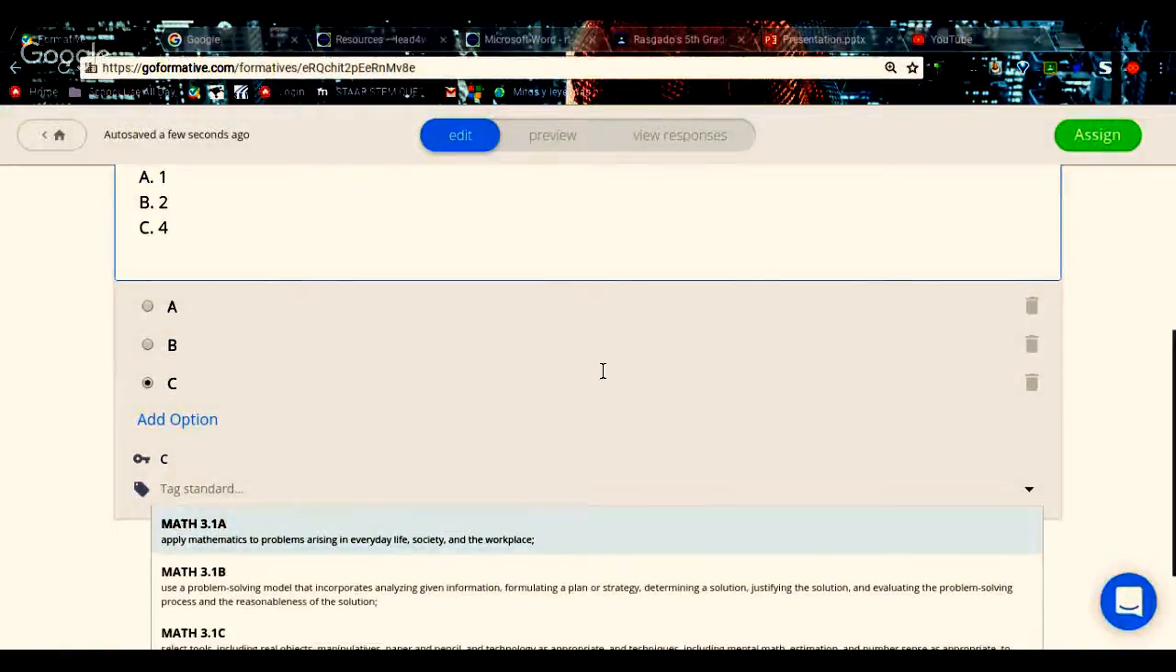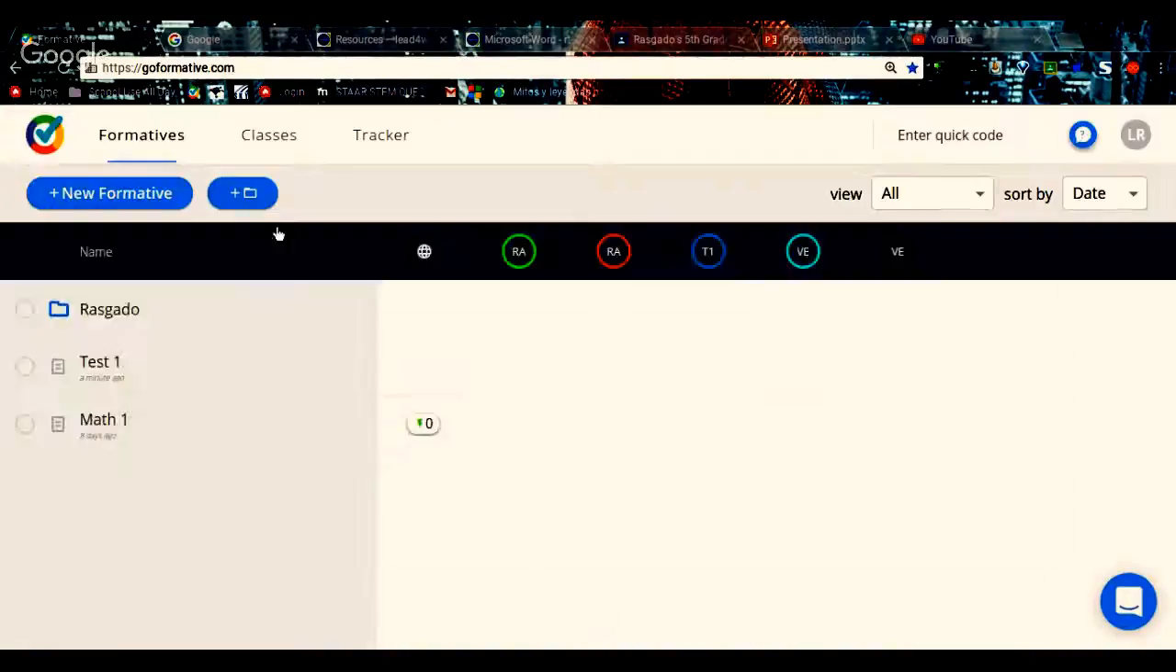So once the students choose an answer, it's going to let you know as a teacher if they got it correct or incorrect. At the bottom of the key, you have a tag where it says tag standard. For the standard, you would choose the TEKS that are based on this question. The first time you do it, let me show you real quick.